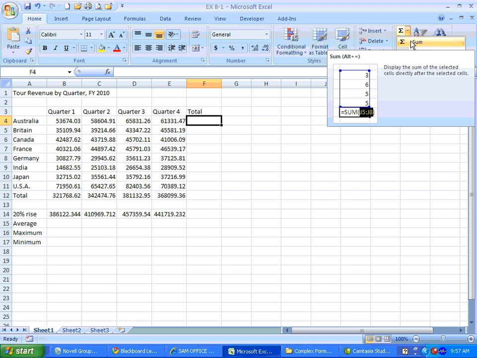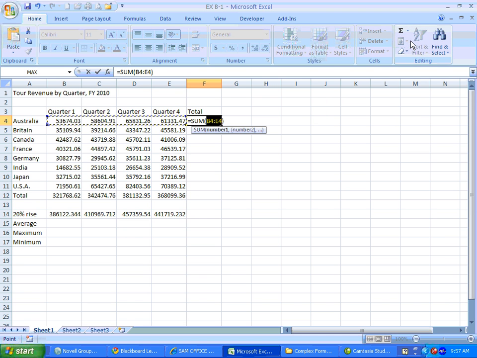We're going to click on the sum function, and as you can see, it's going to automatically come up and ask you if this is the range you want to get your total for. And in this instance it is, because we want to get the total of Australia for quarter 1, quarter 2, quarter 3, and quarter 4.